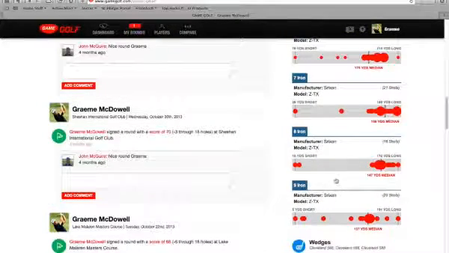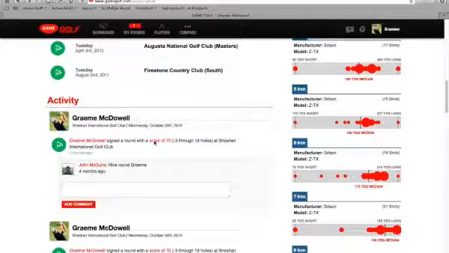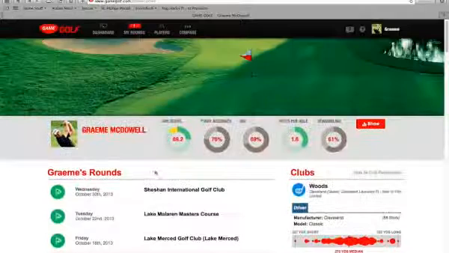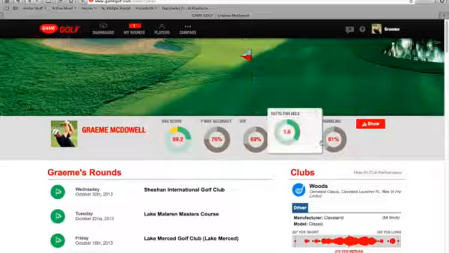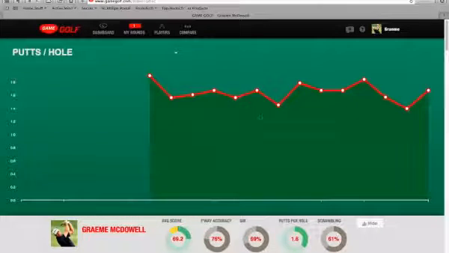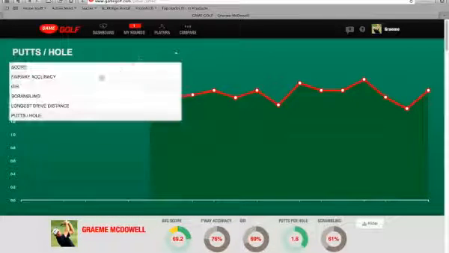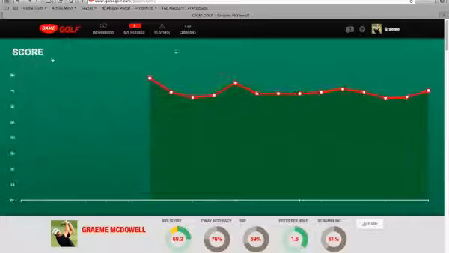This is extremely useful for amateurs to learn about their own game. It's useful for coaches to track and illustrate students' performance themselves. And it's also useful for you to compare yourself against a pro or any other player in our system. On the left, we can see an activity feed. Every time Graeme signs a round, it shows up here. And at the top, we have some aggregate stats, which you can dive into. You can also click on this button here and see some trends over time about these stats. You can see score, fairway accuracy, GIR, etc.